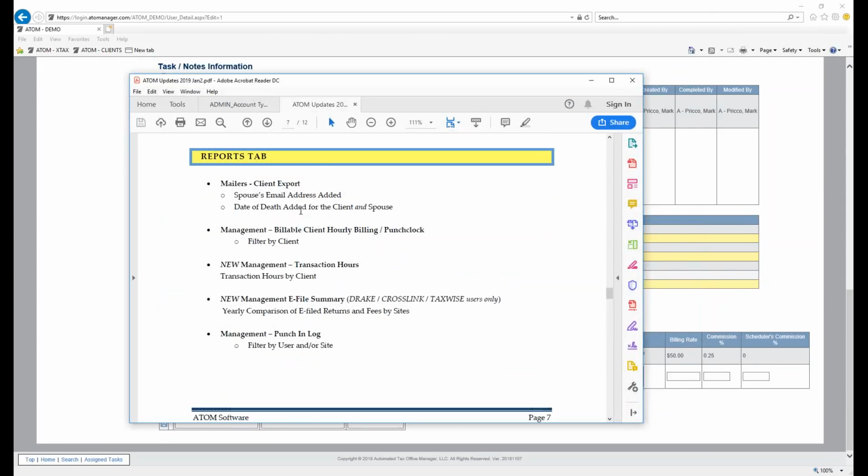Moving on to the reports tab, the mailers client export. So we've added a few more fields to that. The spouse's email address is added. Date of death for both the client and the spouse has been added there. So you guys could use that report, it's basically a client dump of data, and you guys can manipulate it however you like in Excel. So we just added some more data fields to that.